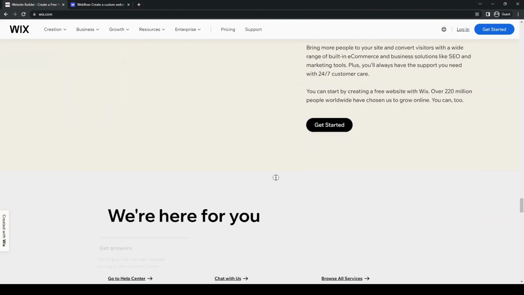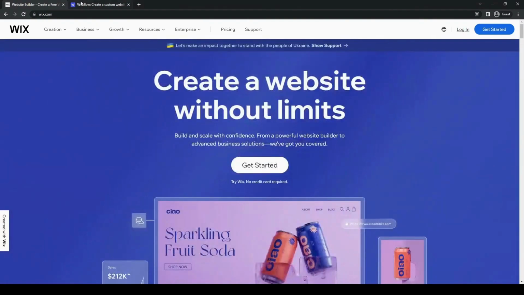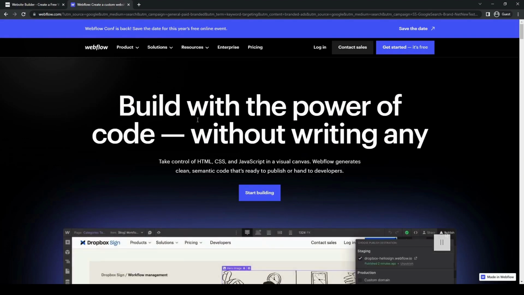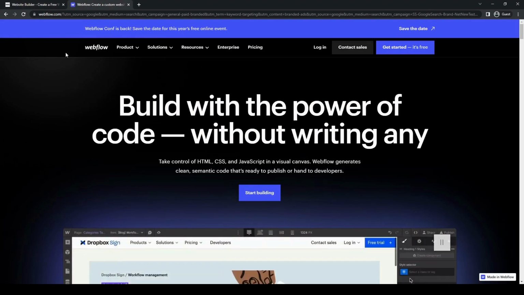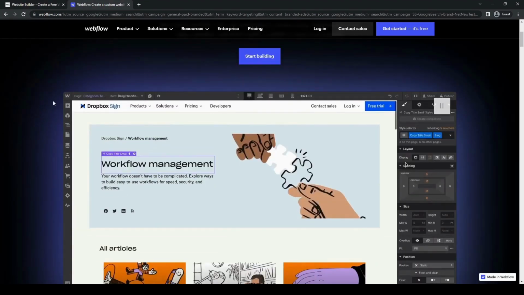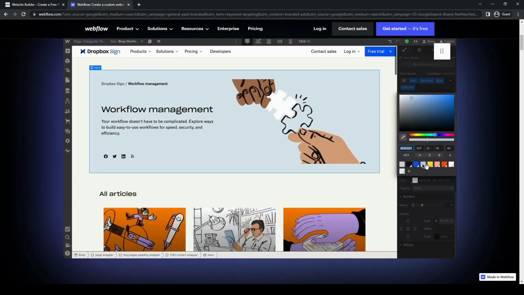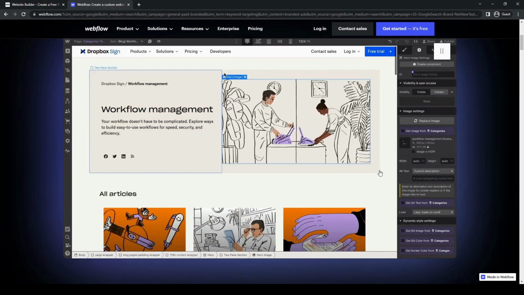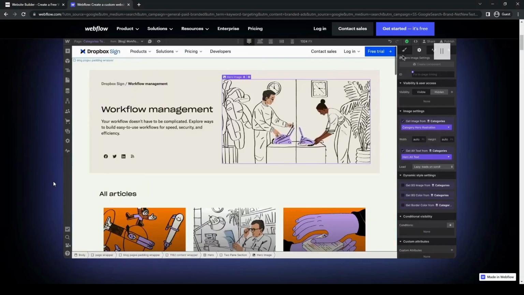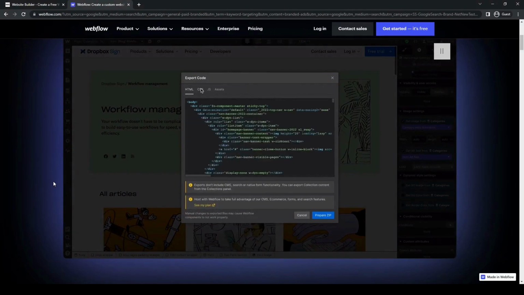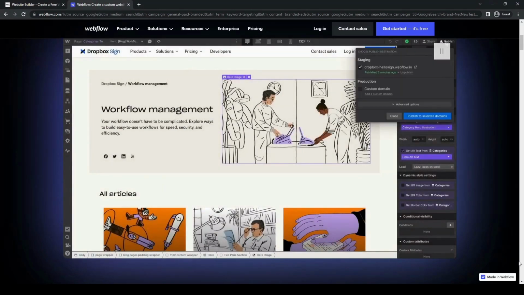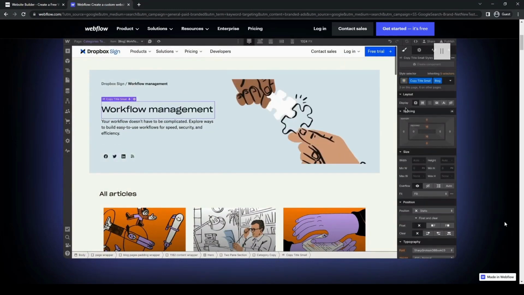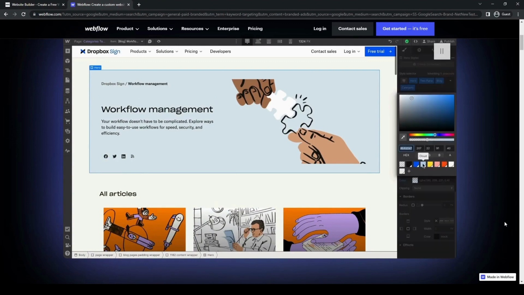Now, let's change gears a bit and shift over to Webflow. Unlike Wix, Webflow is more geared towards designers and developers who crave more control over their websites. With Webflow, you can create pixel-perfect designs and customize every aspect of your site. It offers a more robust set of tools and also allows for the creation of complex interactions and animations.